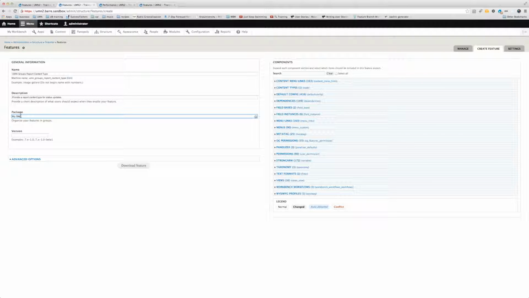And I can even confirm that. I'm going to switch over to my IDE for a minute. UMN groups whatever content type. Okay, great. So I'm following that same convention. This can be incredibly helpful when you're trying to look at the features in your code repository, so it's really important to try and track the naming convention. Provide a report content type for status updates. I can choose the package, which is referring to these vertical tabs here.